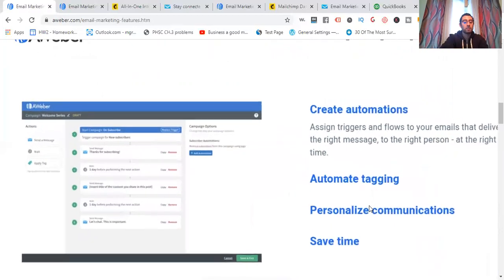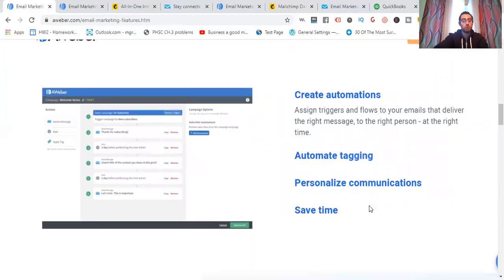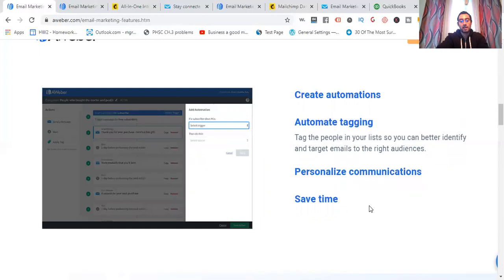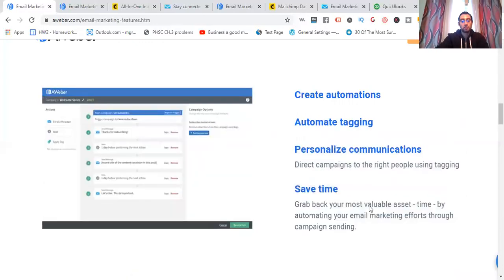view of that. I also cover this inside of my free email marketing course too. I go through it with Aweber as well. So I'll show you how all this works, advanced stuff like tagging, how to look out for that. It's like the steps to that. So maybe you can avoid making the mistakes and having to take extra time of going out and contacting customer support. Creating automations, automate tagging, personalized communication, save time.